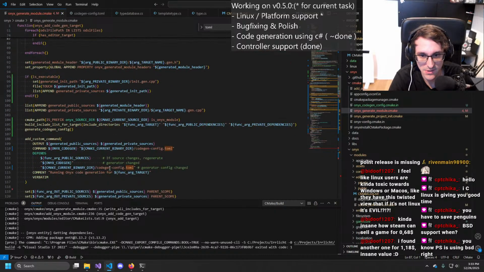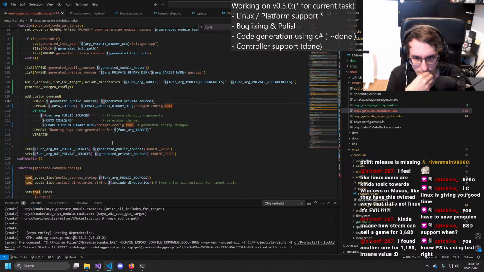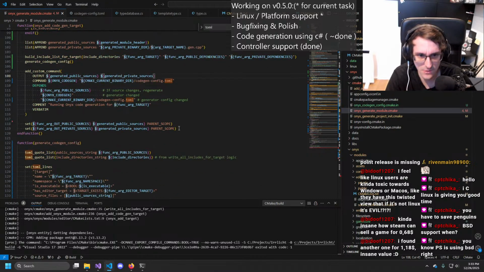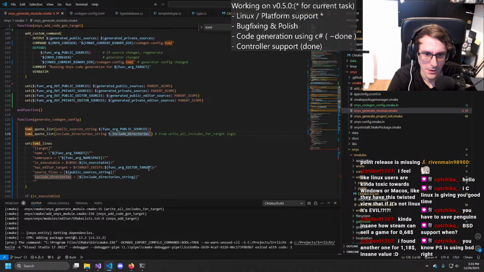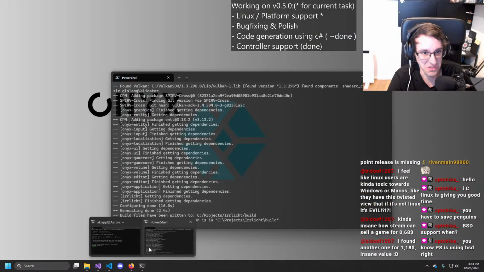Kinda sounds reasonable. Don't think we need that anymore. Does that look fine while we do this then? Generated public editor. Let's see what comes out with that.